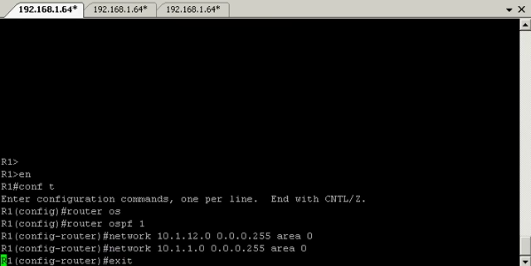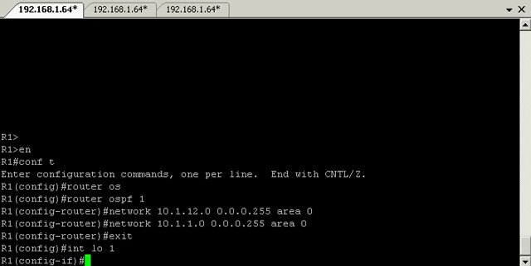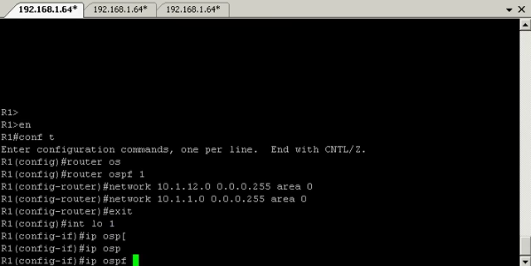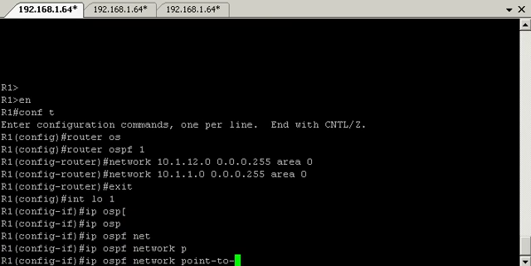Okay, so that's that part. Now I'll exit out of that. Now I'll go into interface loopback 1, and then I have to set it up as ip ospf network point-to-point.